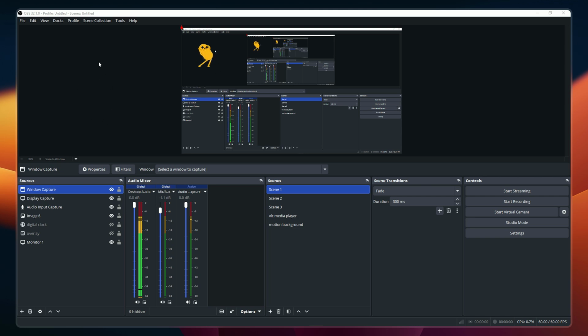Hey everyone, today I'm going to show you how to make OBS record your mouse cursor. Without any further ado, let's get started.